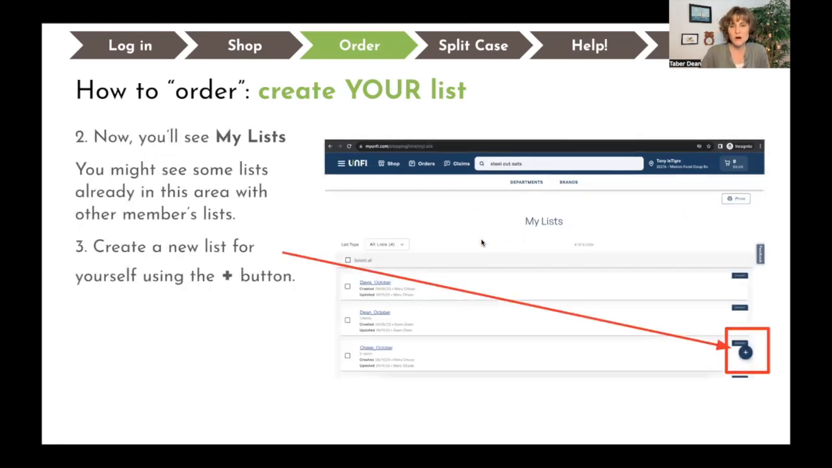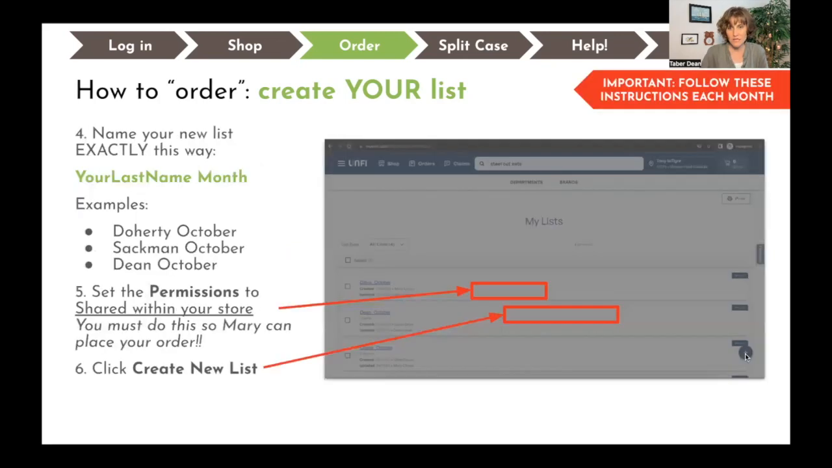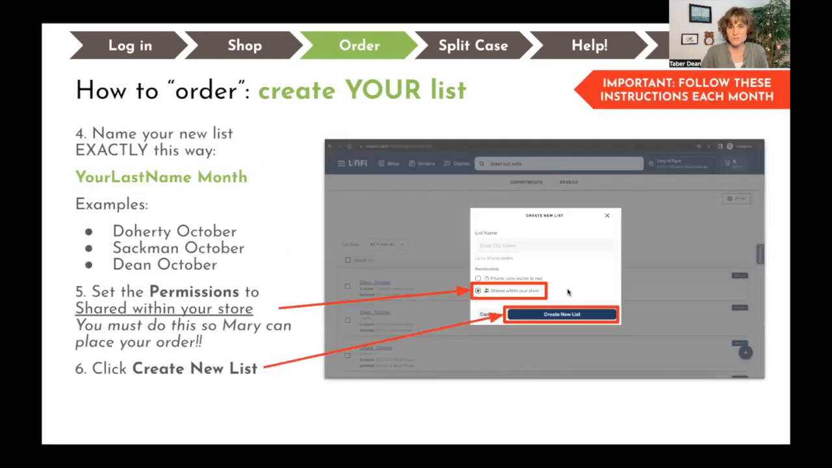Then you are going to come to this page, and you might see some lists that are already pre-existing for folks that have started creating their own lists. What you want to do is click this blue circular button with a plus sign in it on the right-hand side. Then you'll find yourself prompted to name your list. Now, we really want you to name your list the same way every month. And again, in future months, when we talk about whether or not we're going to reuse lists, we'll cross that bridge when we get to it.